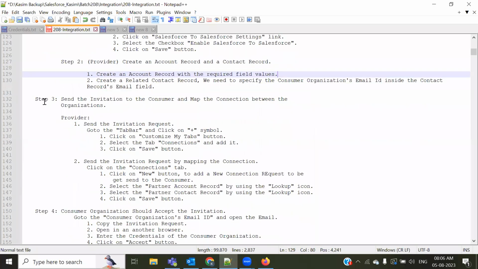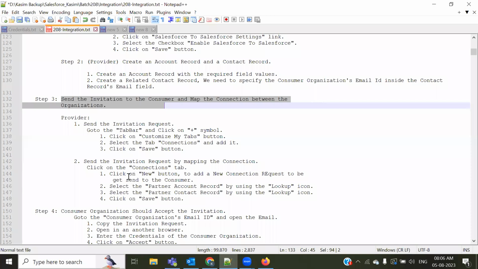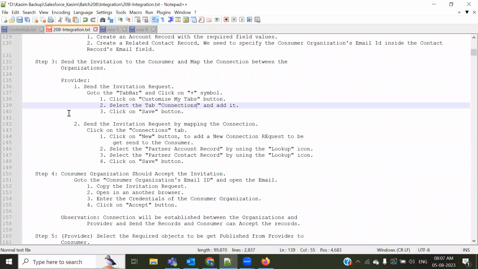you have to go to step number 3, where you have to send the invitation and map the connection. I mean, you have to send the invitation from the source environment to the destination, from provider to consumer, from publisher to subscriber. All right. So first we send the invitation. How are we going to do that? So go to the tab bar. I also don't remember the steps exactly. I'll have to follow the same thing.